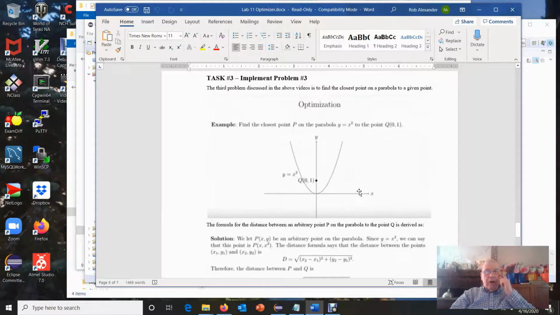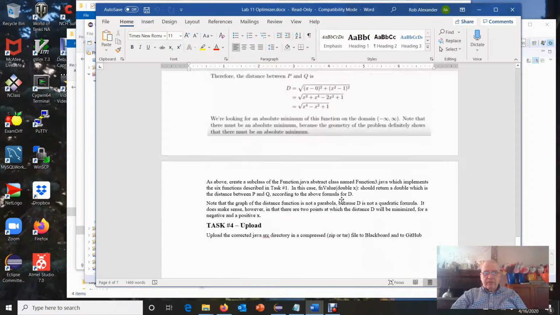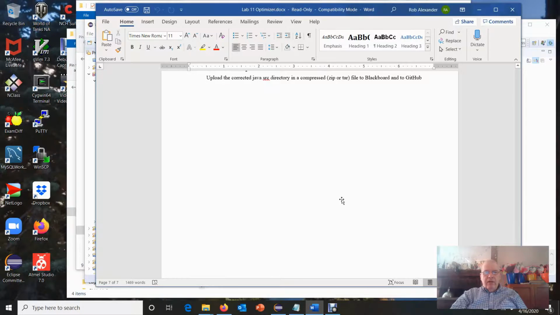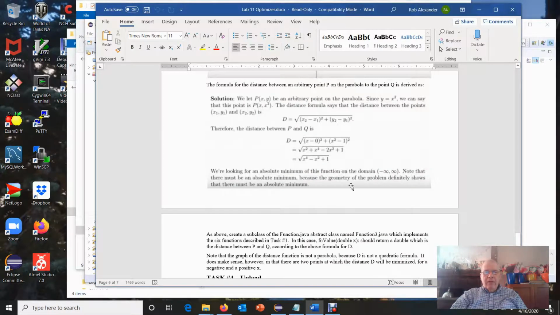And then problem 3, task 3, is an optimization of the closest point on a parabola from q sub 0, 1. Actually, there are 2 closest points, the negative and the positive. So you just need to find the positive and then display it as a positive and a negative value. And then, of course, upload the files. So that's all there is to Lab 11.